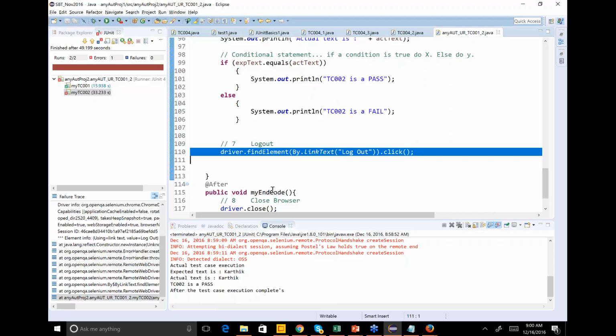It is basically saying that test case is a pass because this is the text expected. This was the actual text. No issues here, no spaces here, and so on. And this is a pass. But after that, when we try to click on log out, it could not click on log out. That was the issue. Why?